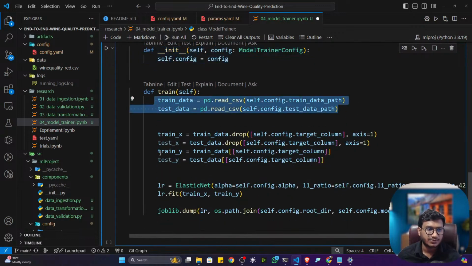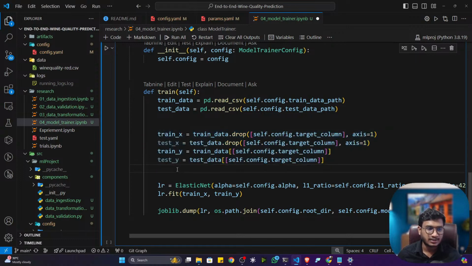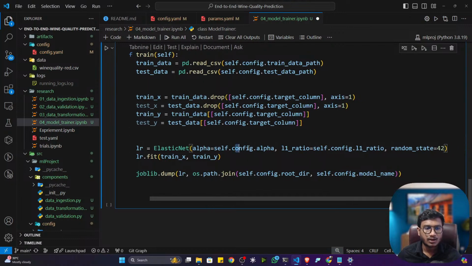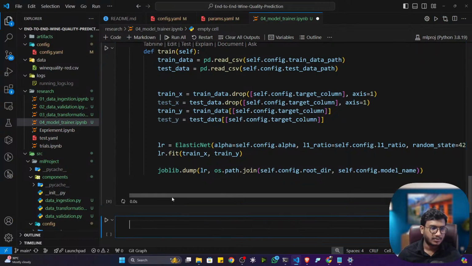It will load the data first of all. Then after loading it, I'm extracting the X-train and Y-train. Then after that, I'm feeding them to the ElasticNet model, and all the configuration I'm reading from my configuration file. Then whatever model I'm getting, I'm doing the dump operation. That means it will save that model inside my model trainer folder. Now let me show you.